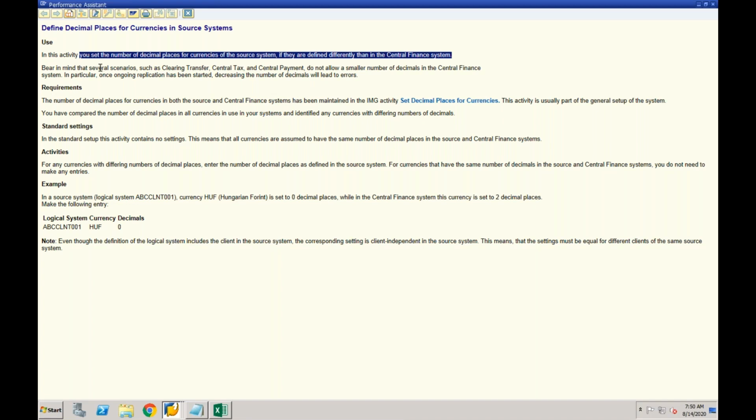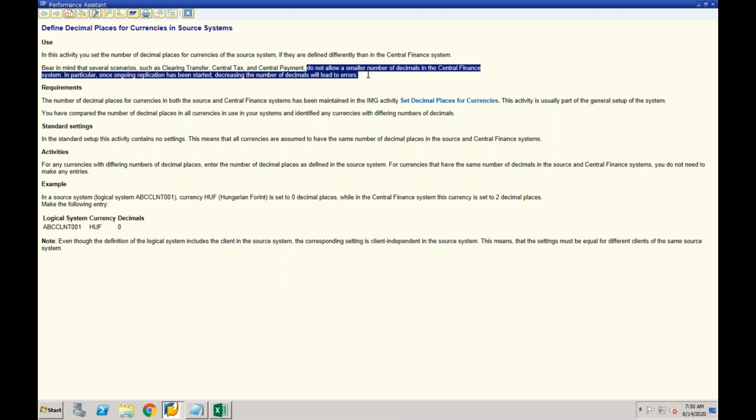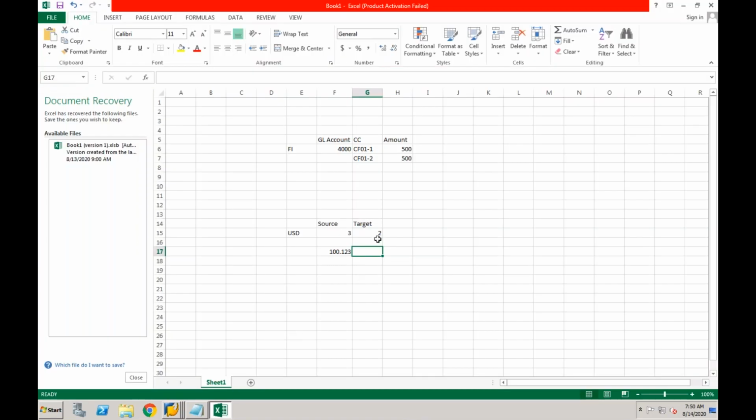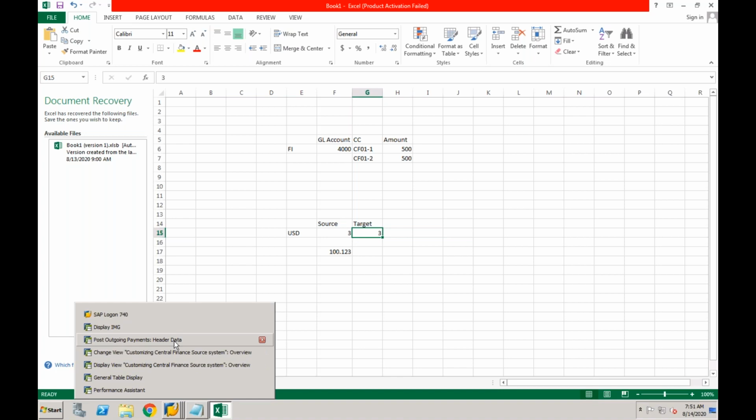You can see there are some scenarios like clearing transfer, central tax, and central payment that do not allow a smaller number of decimals in central finance. If you are using these scenarios, then you need to come to the target system and make it the same as the source system, or maybe more than the source system, but it should not be less than the source system. But this is only applicable if you are using these scenarios.